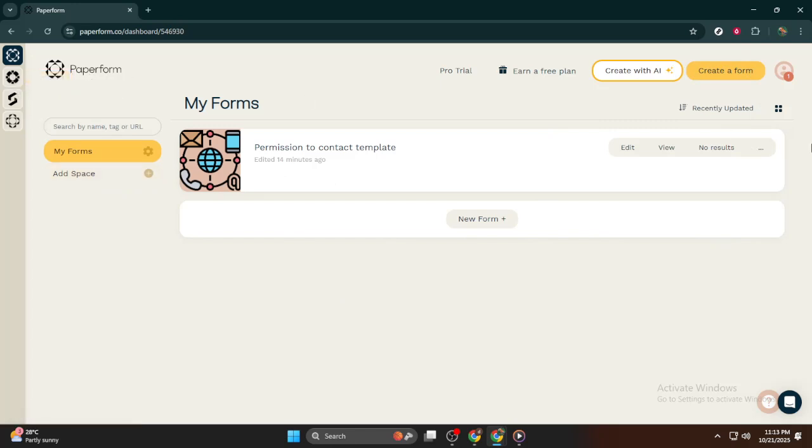First things first, you'll want to head over to Paperform. This is where you'll manage and configure the forms that you want to embed. Simply open your web browser, type in paperform.co, and log into your account. Once you're logged in, you should see your dashboard with all your created forms listed out right there. It's a centralized hub where you can access all the forms you've ever created or will create, making it super easy to start the embedding process.